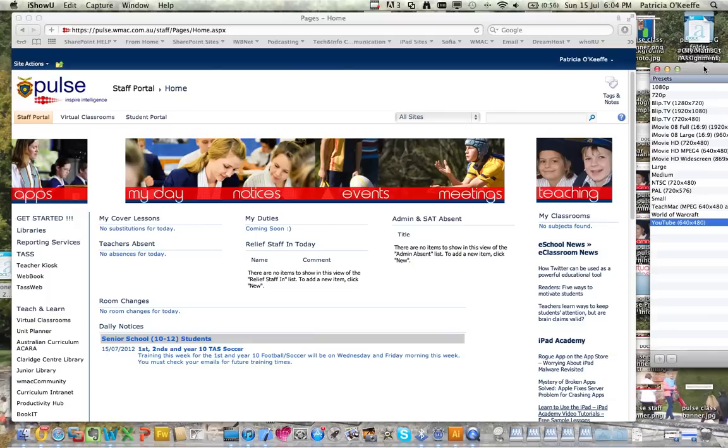Hi everybody, I'm just going to show you the assignment submission process. Today I'm actually logged on as myself because I can show you both the teacher view and the student view of the assignment submission process.